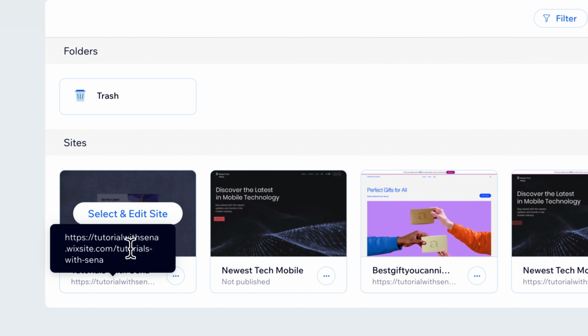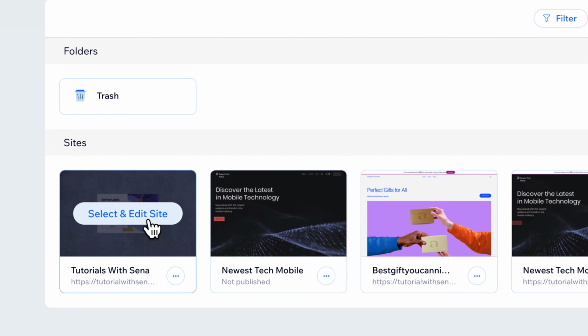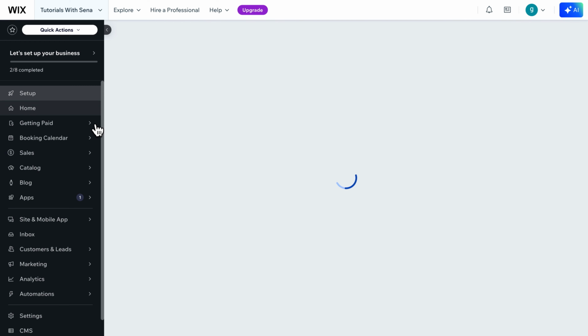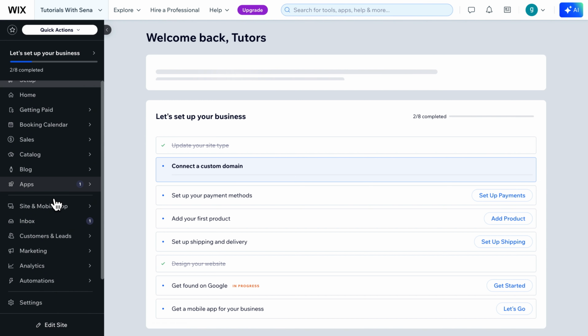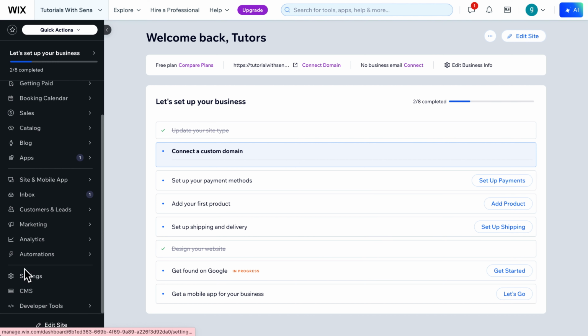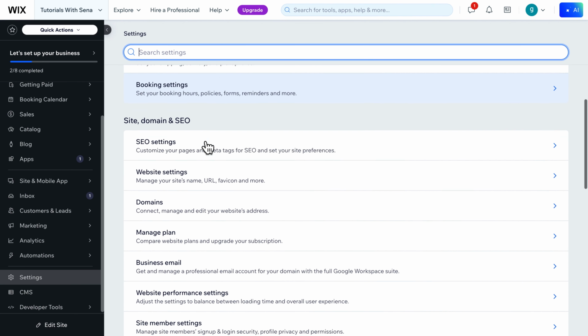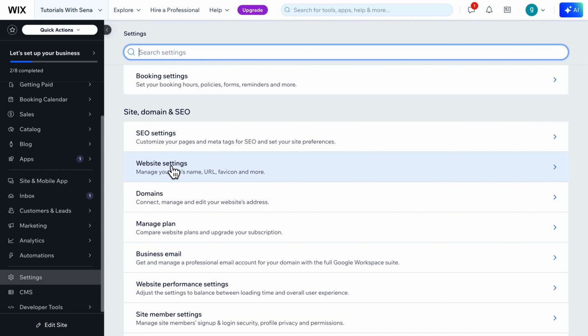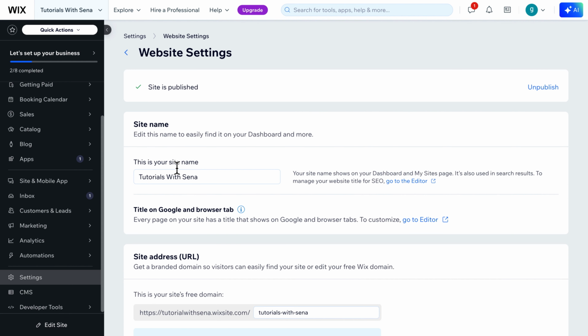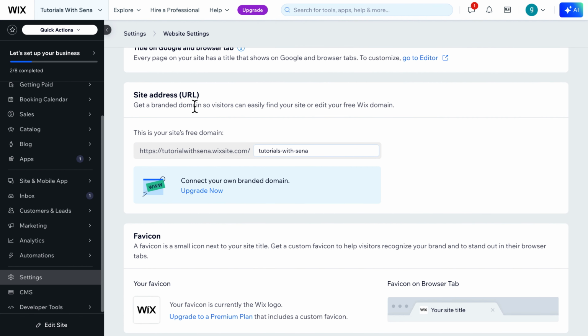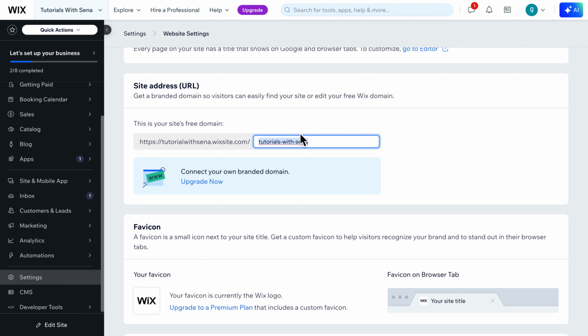And then to change the third section of the URL, right here on tutorial with Sena, you can just click on the specific site and then click on select and edit site right here. And here on the dashboard, you want to look to the left side of your screen and scroll down until you find settings right here. Just click on it. After that, you want to scroll down a bit until site, domain, and SEO, and then click on website settings. And then again, you want to scroll down right here to the site address URL. Here, you can change the third section of your link. Just click on it and change it to whichever you like.